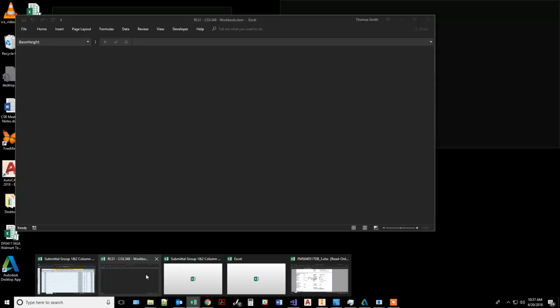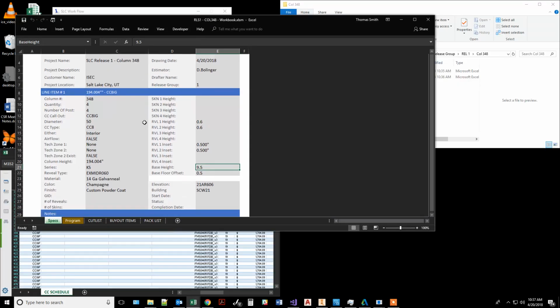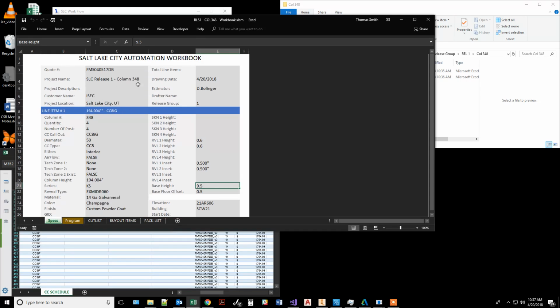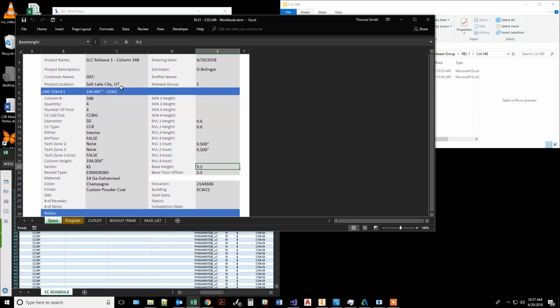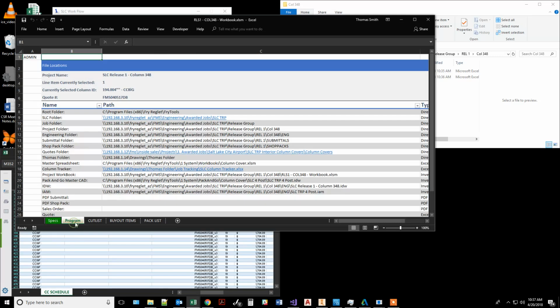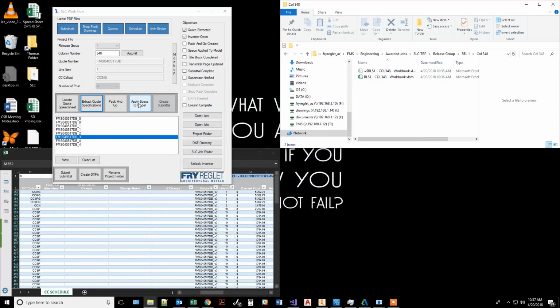So let's open this workbook and take a look. So for this workbook, which is created for column 348, you'll see all the specifications according to this column and according to the quote. You'll also see all of the file locations for this column. And this is created for every column that you work on. The next step after this point is to create our actual 3D model. So to do that, you click Pack and Go.